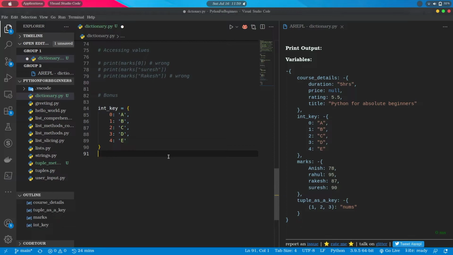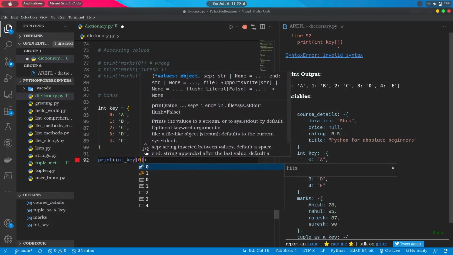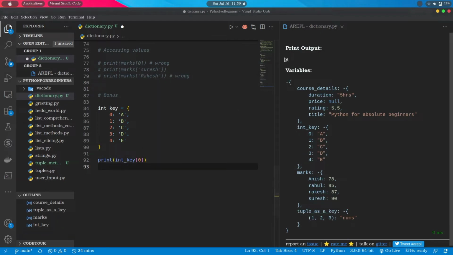So now if I try to access the first value, we can do it like this. Print int key and inside square brackets 0. And it is giving the first value A. So nothing different from other examples, just here integer keys are used, and when we access the values using the keys, it is giving us the feel of accessing list elements with indices. Cool, right? Now, as we have already seen examples of integer keys, string keys, tuple as a key, let's see some other examples as well.